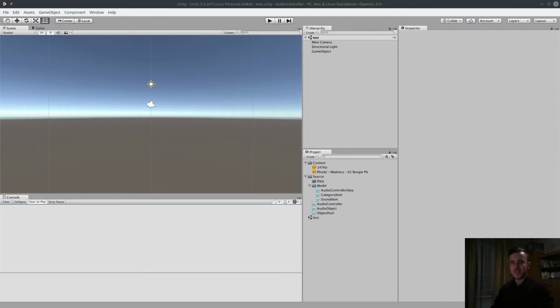Hey guys, so let's continue from where we left off yesterday. Just to recap, we are working here on an audio controller for Unity 3D.